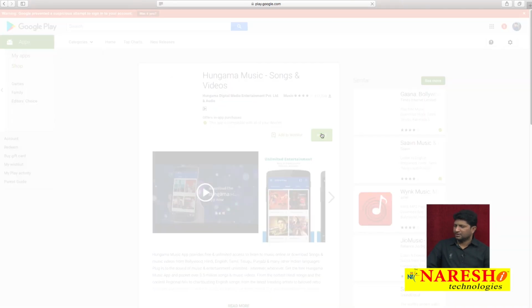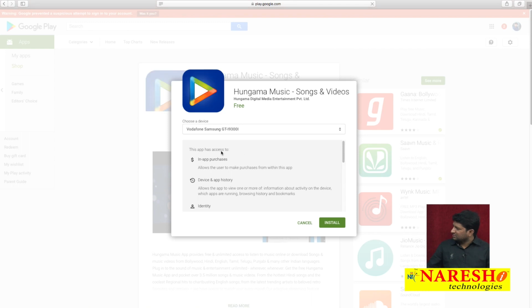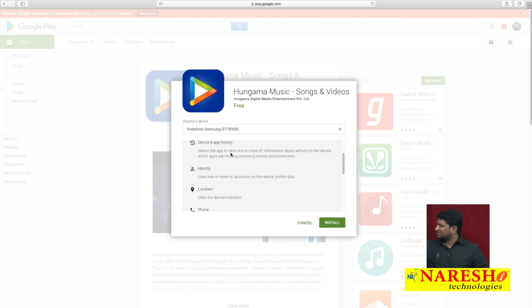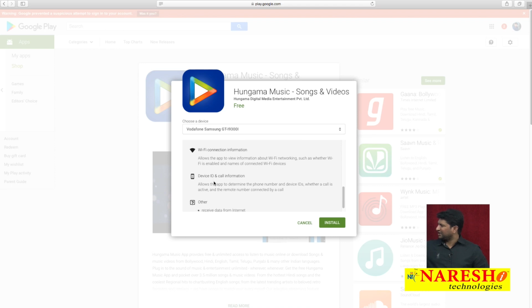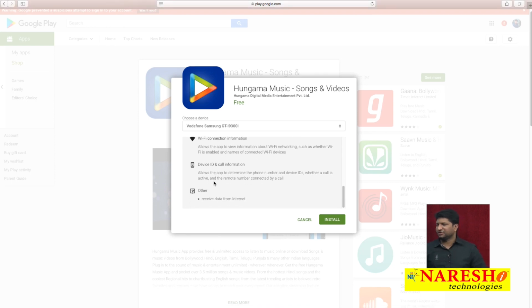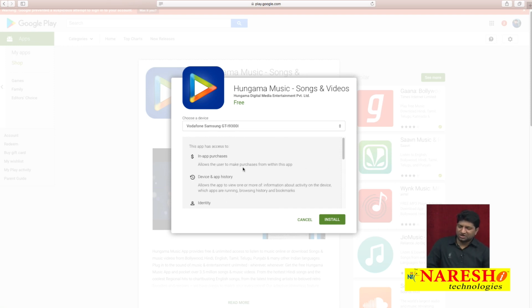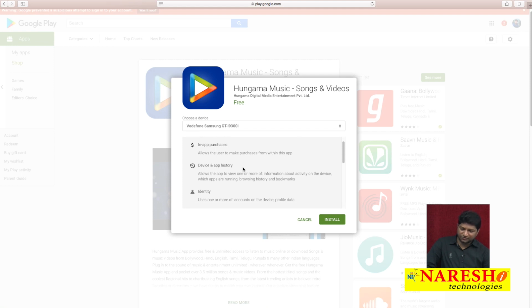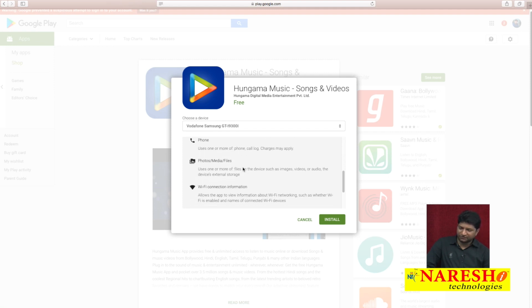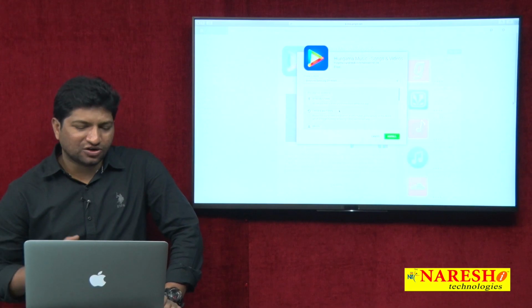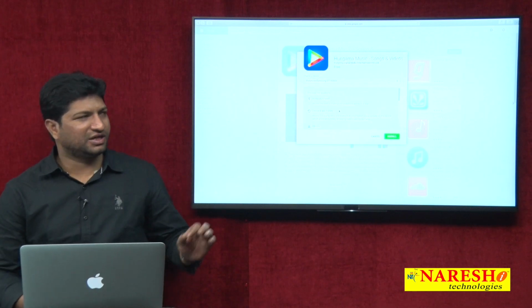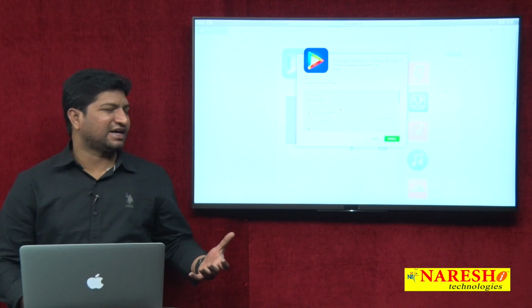See here, this application has access to in-app purchases, device and app history, identity information, location information, phone, photos, media, Wi-Fi connection, device ID information, and receive data from internet. Meaning if you install this application, it is accessing all these things. Where will the developer configure these details, like this application accessing the device and app history?